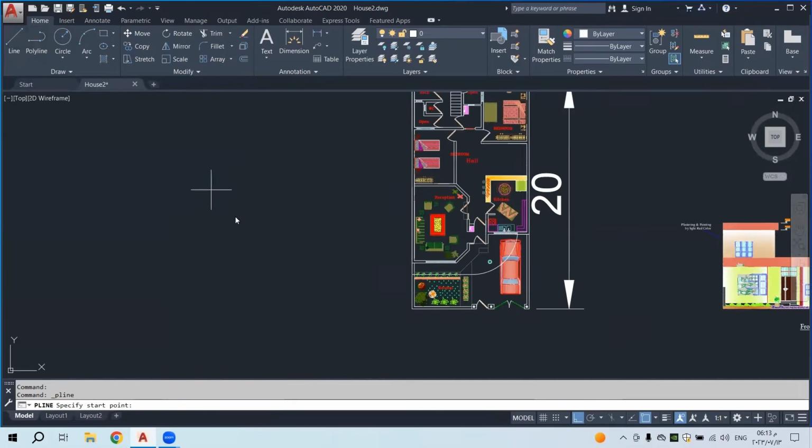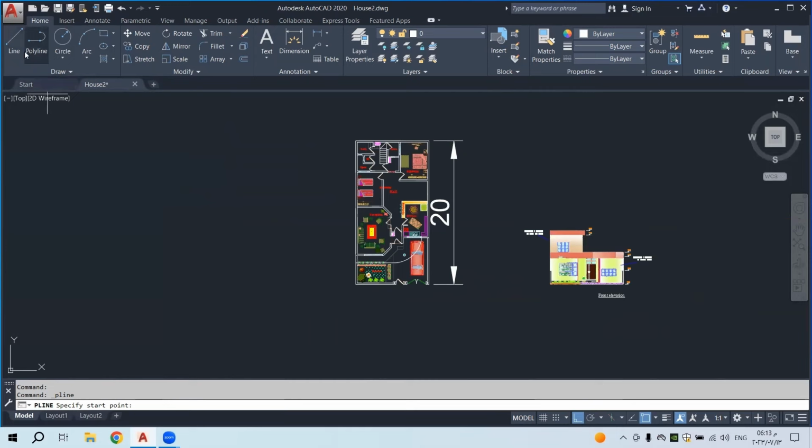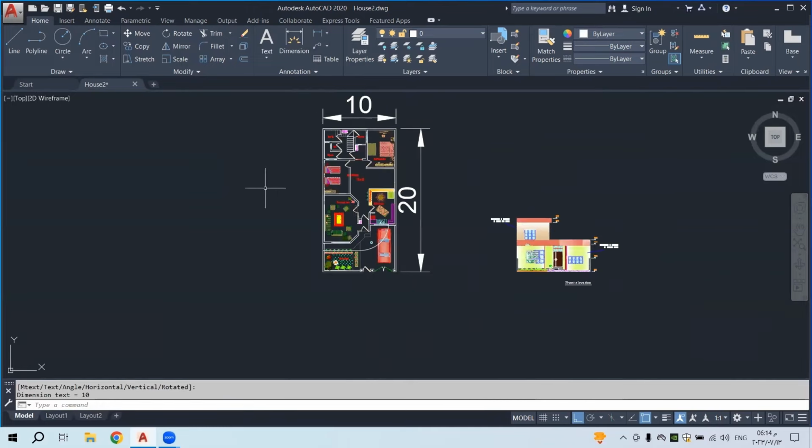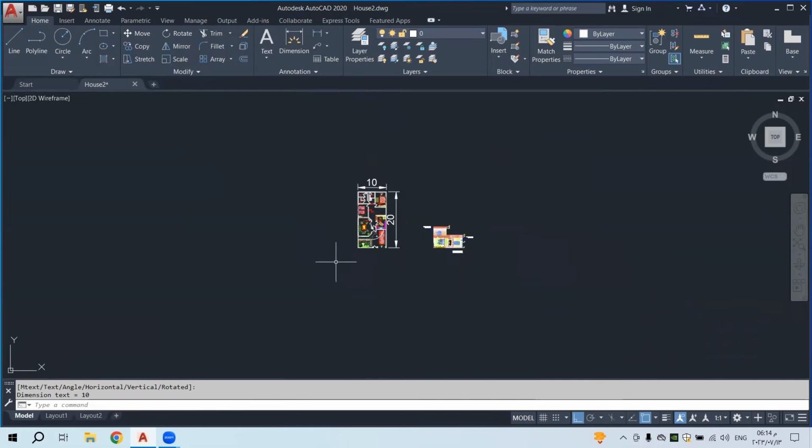Okay, I have two options, polyline and line. It is better to work by polyline. The first step is in creating the external walls. External walls, the dimension is 20 meter and 10 meter, the width of the house. But before starting creating the drawings, you need to create the layers.